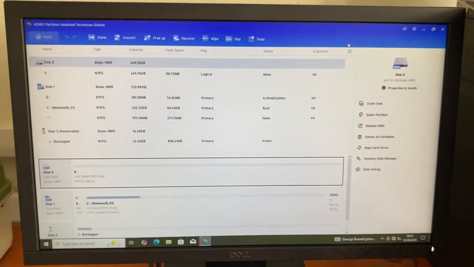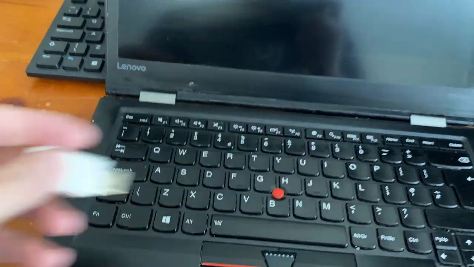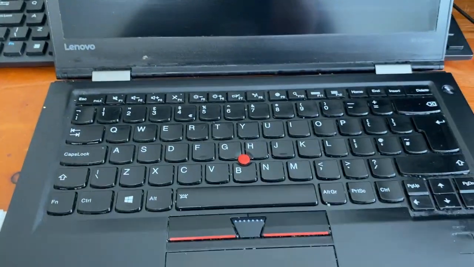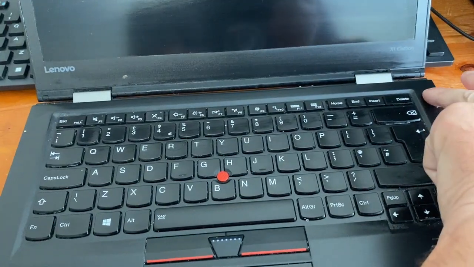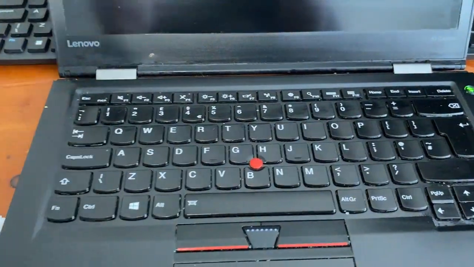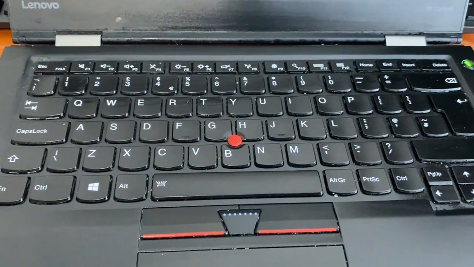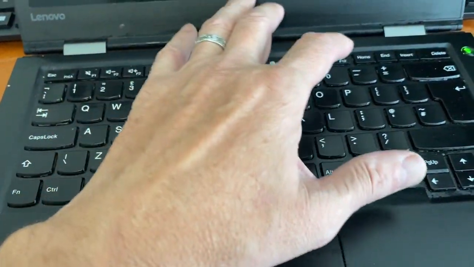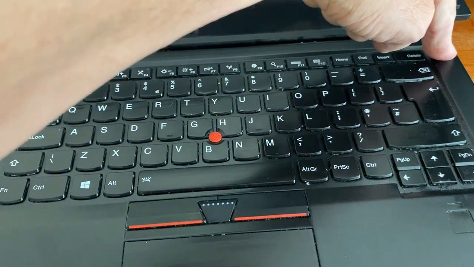Okay, let's go and try it. So let's try it. I've got a bootable USB. Stick it in. Now I've got my boot priority set to always boot from USB first. So if you ain't done that, you need to go into your BIOS and change your boot selection. There's loads of videos on that on YouTube, even I've done some. But it hasn't worked, so I'll start again.